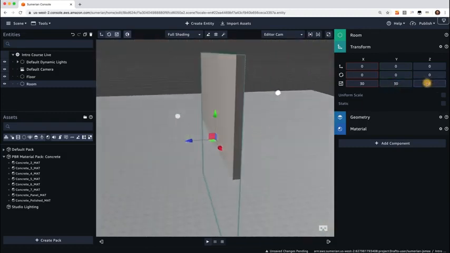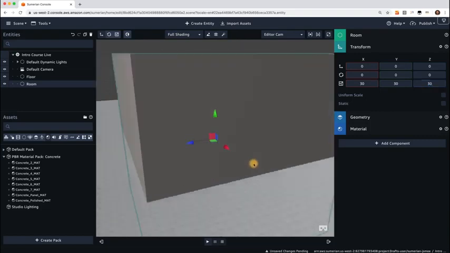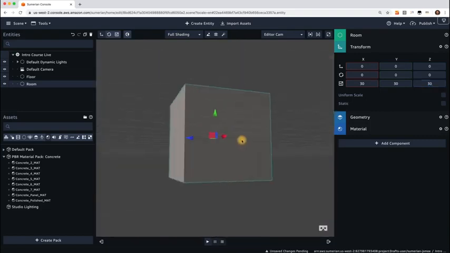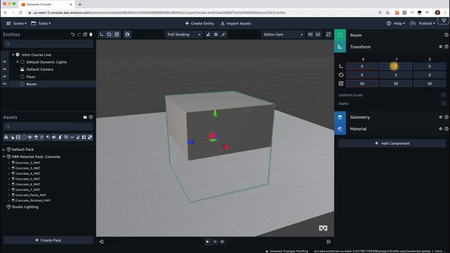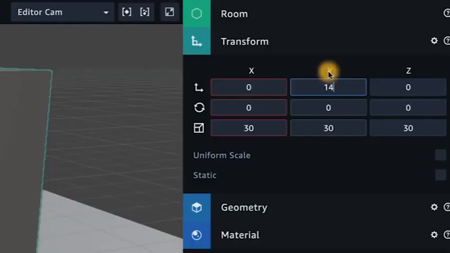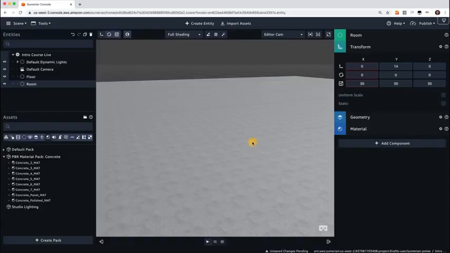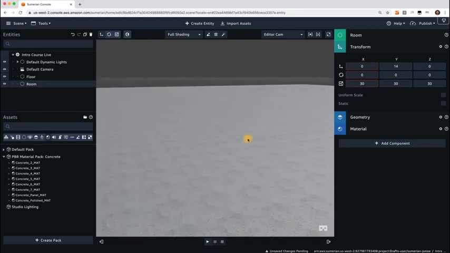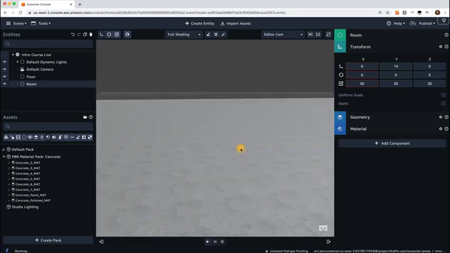Oops, by 30. There we go. All right, so it's also kind of half underneath the floor, so I will move this up 14 units on the Y value. So now I have a box representing our room, but if I zoom in, notice that I can't see it.